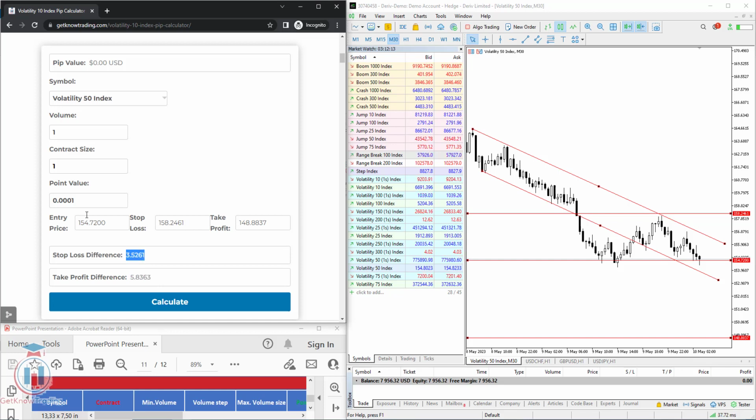If you copy this one here in the point value and click calculate, you would get that you would have a stop loss equal to $3.53 with the volume 1 and the contract size stays 1.